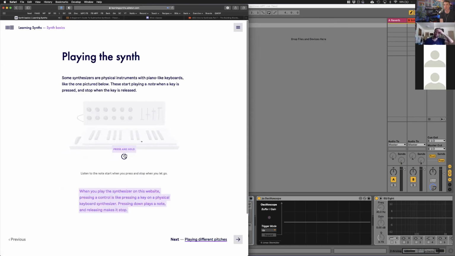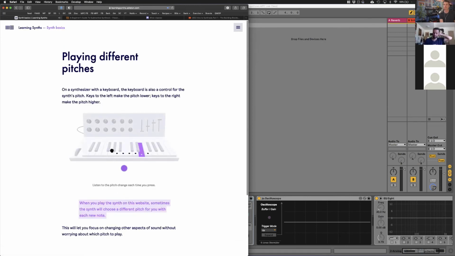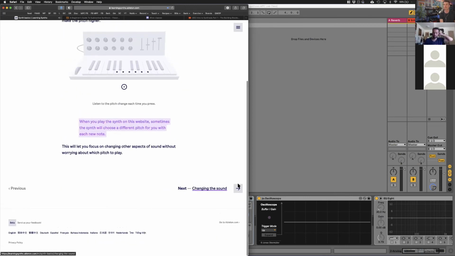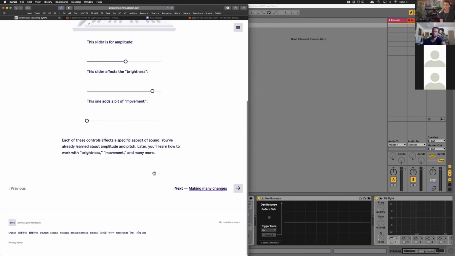I know you can't hear this right now, and I don't even hear it honestly either. It's coming out of my interface, but it lets you hear notes. Then you can play different pitches, and it starts getting into different faders for the volume and then the brightness, which is sort of like your filter. It takes you through really nicely, step by step. I think it's really well done.